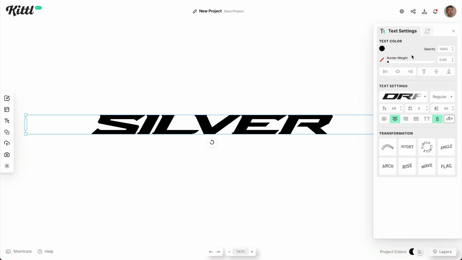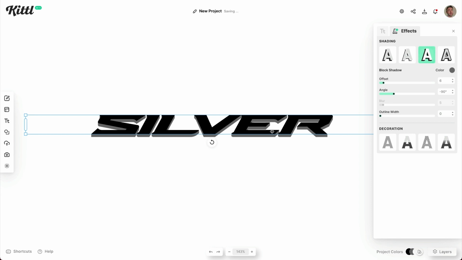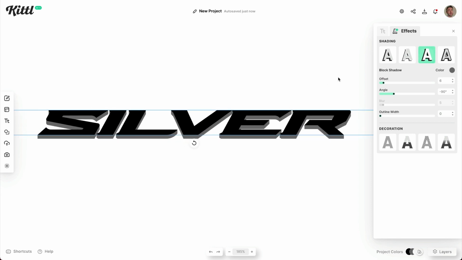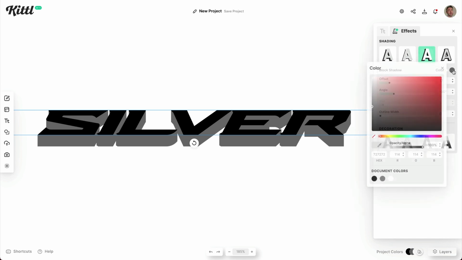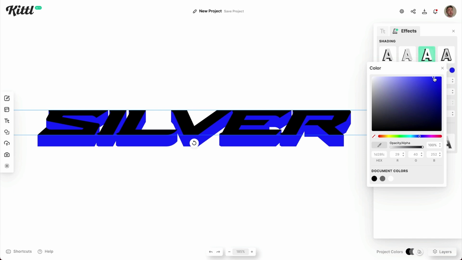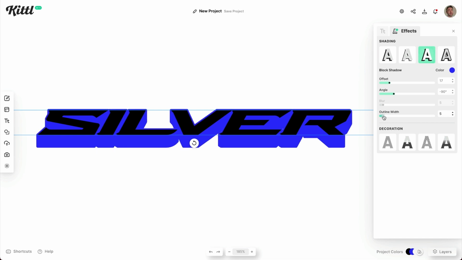Bold drop shadows and outlines are a key aesthetic of the Y2K style. These are super easy to create in Kittl. Under the Effects tab, choose Block Shadow and configure the offset to around 20. Alter the colour and choose a bright blue. We'll reuse this colour later, but you don't need to remember the values, it's automatically saved in the document palette. Bump up the outline width to add a slight stroke around the text.